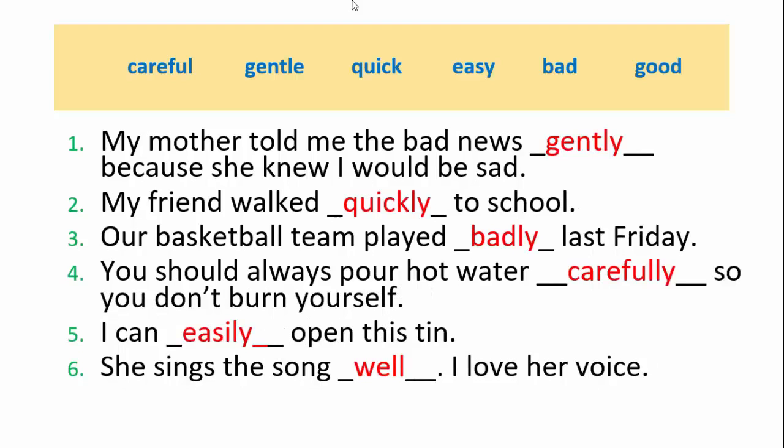Let's see the answers. Number 1. My mother told me the bad news gently because she knew I would be sad. As you can see, here is the adverb form of gentle. It is gently. Number 2. My friend walked quickly to school. Here we use the adverb quickly. Number 3. Our basketball team played badly last Friday. Here we use the adverb badly.